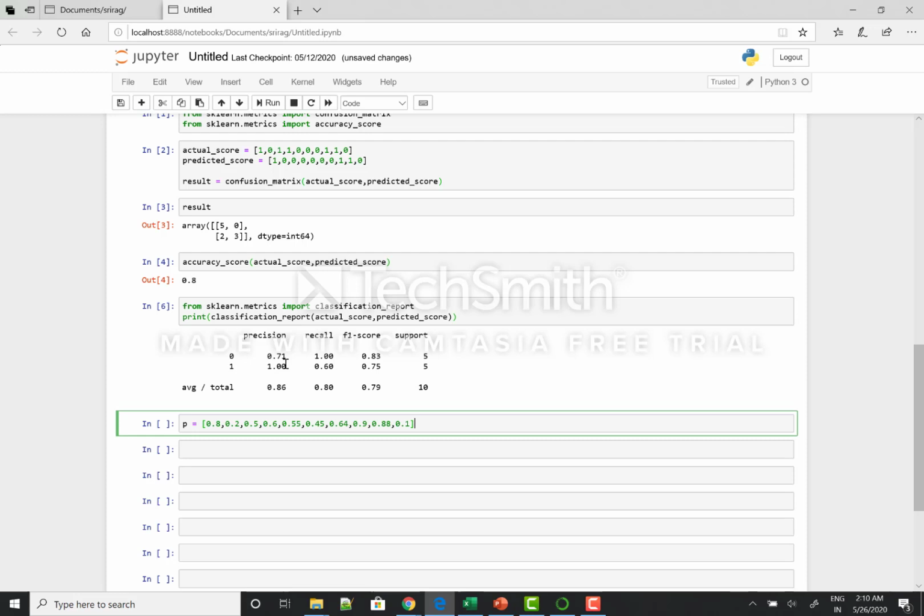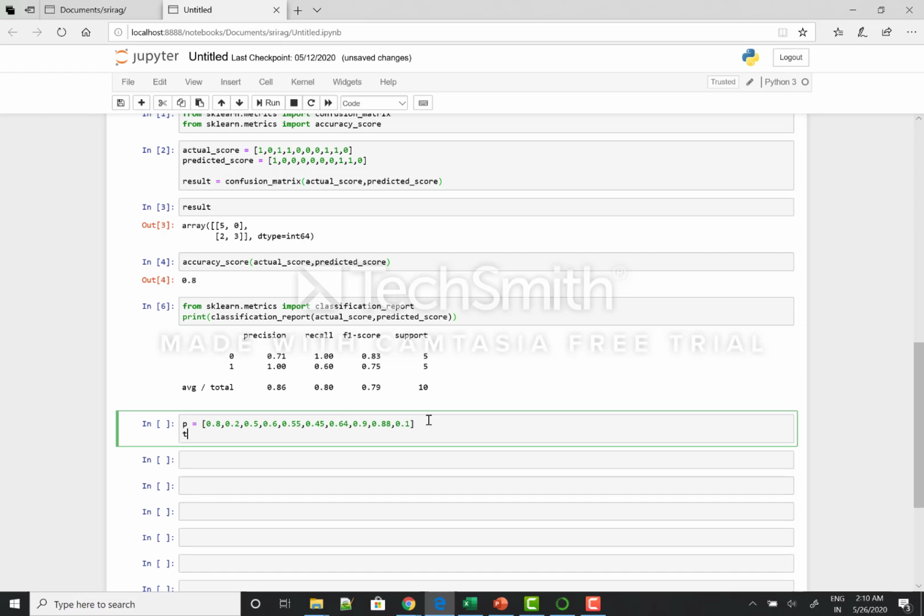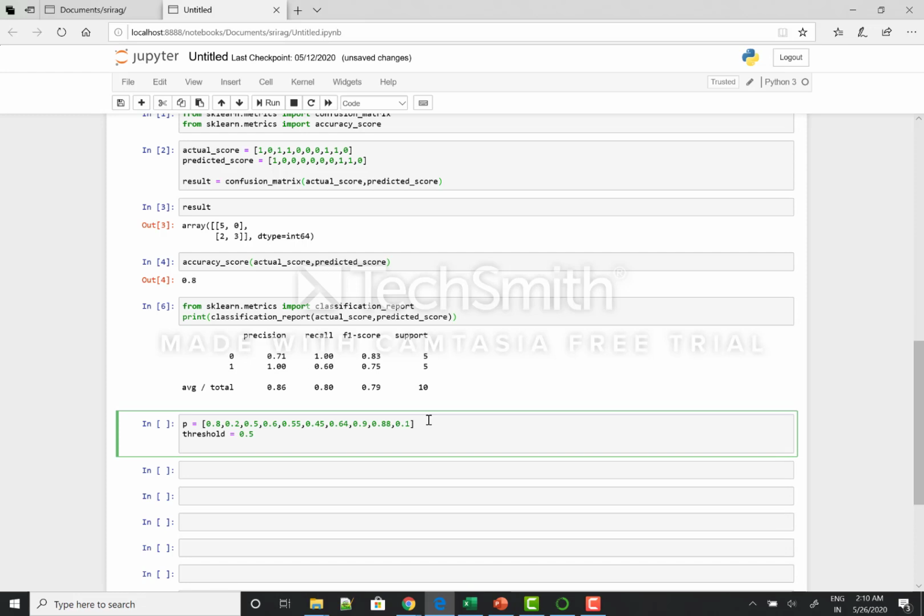So what are we supposed to do in this kind of situation? Here we can keep a threshold value, like say for instance I'll take a threshold value as 0.5. Now all the values that are above 0.5 are set to be 1, and 0.5 and less than 0.5 are set to be 0.